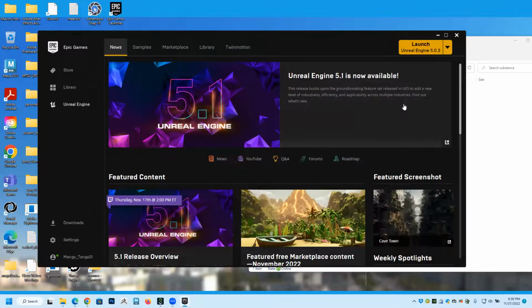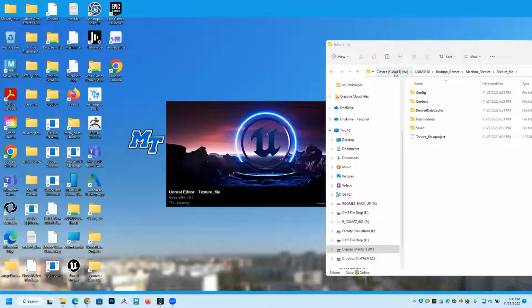Hopefully that'll take no time to open. Again, mine is working through the network, so it's a bit slower. Hopefully the computers on campus are a bit faster than this. Okay, so here finally is launching the project texture file.